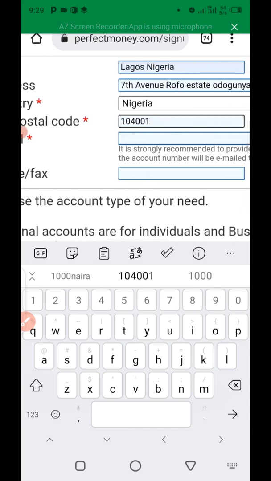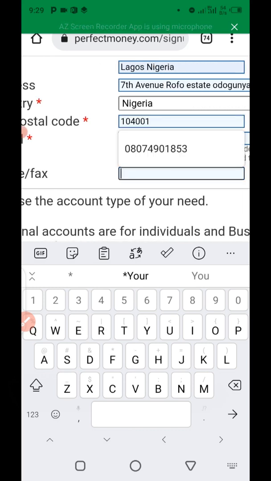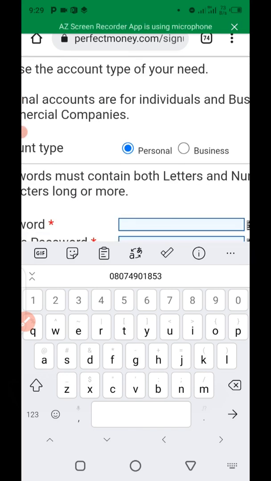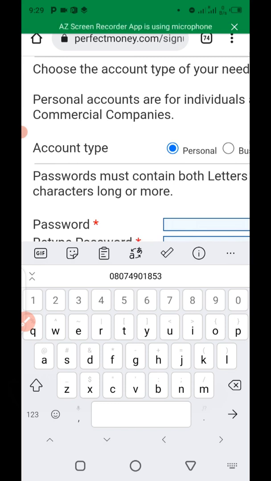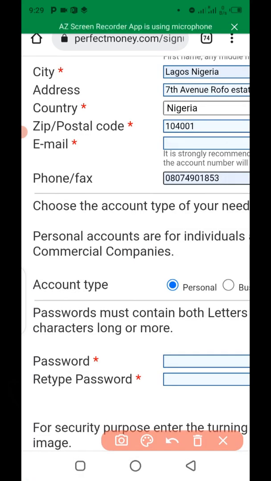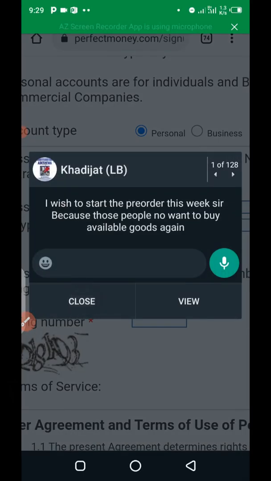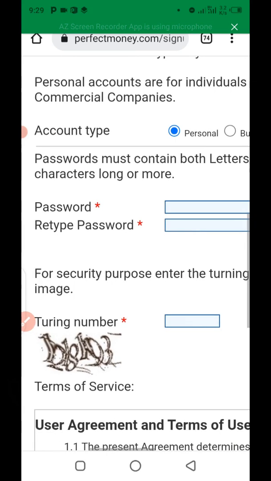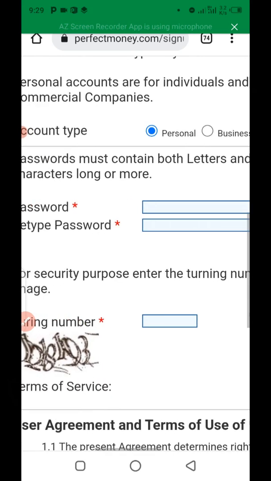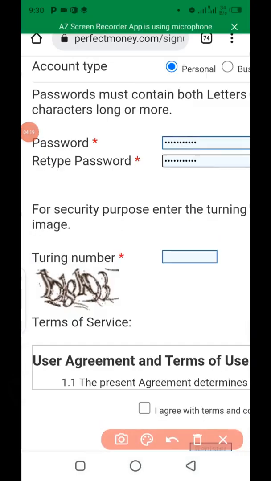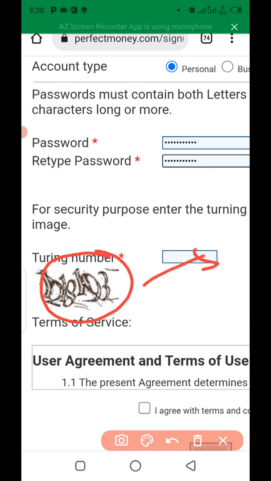Then you need to enter your phone number here. Then you need to select the type of account, which is a personal account here. But if your account is business type, choose business type. Then here, you need to enter your password. So finally, you need to type in this figure into this box here.